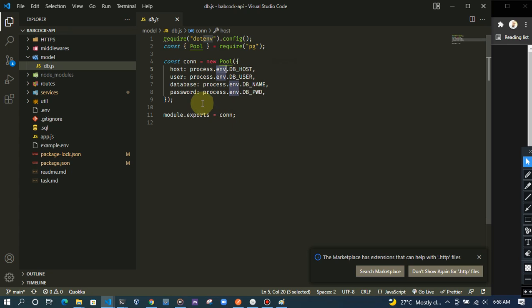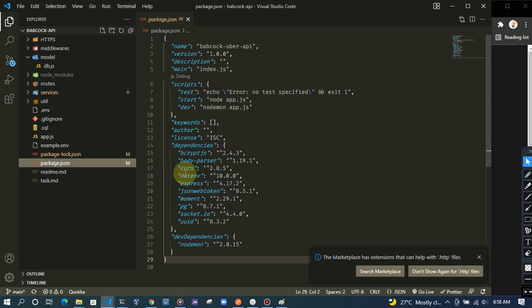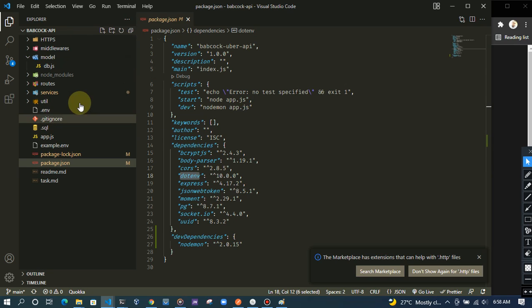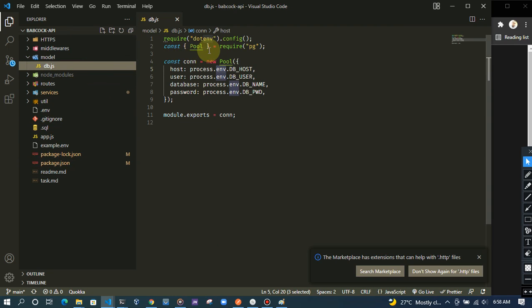To make use of this .env library here, which enables us to work with environmental variables within our Node.js project, we need to configure it. To configure it, we require the dotenv module. After requiring it, we call the .config method from this particular class instance. We need to make sure this is always at the top each time we want to make use of environmental variables in our file.